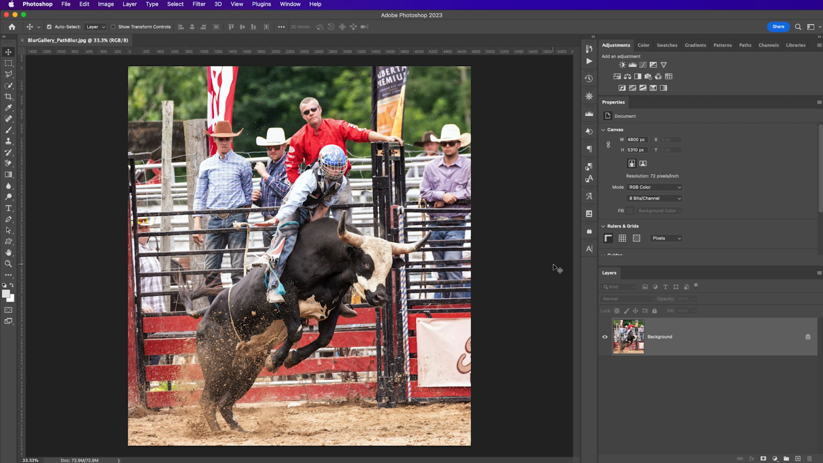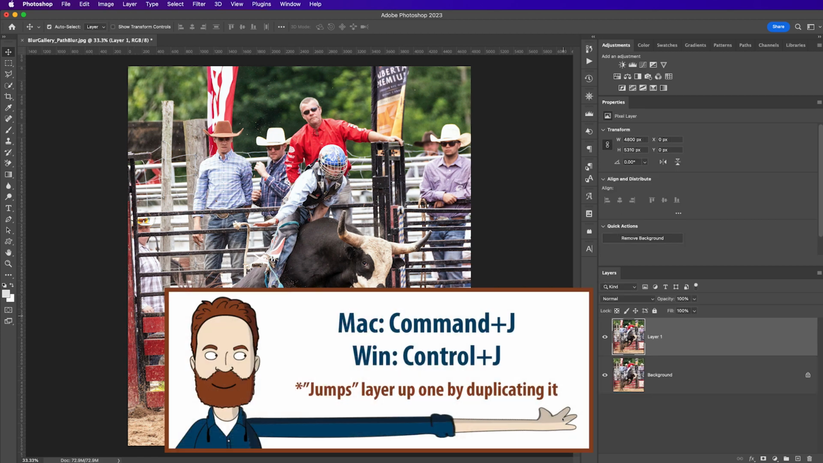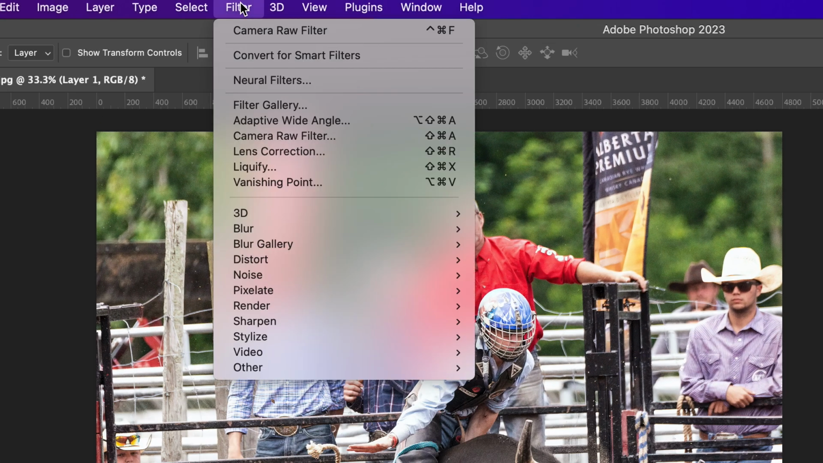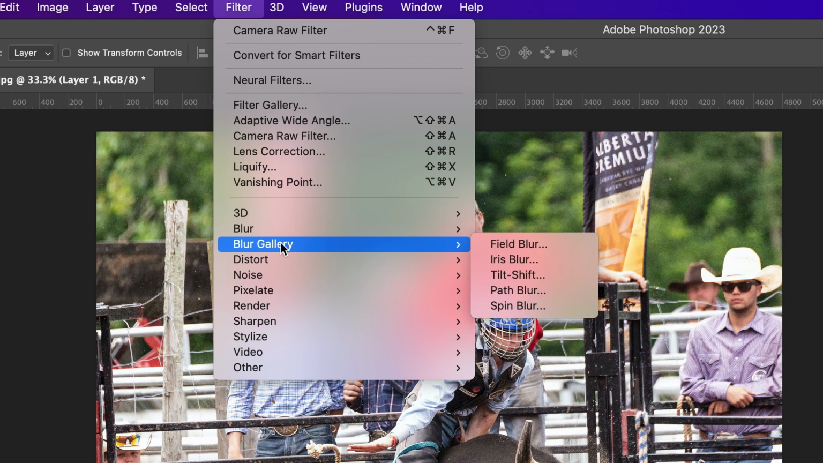So let's say you really want to isolate this bull rider in a way that it's going to go into maybe some kind of promotional material for this event. Nobody cares about the identity of these people, right? So I'm going to hit Command or Control J, and let's go use Blur for creative effects. I'm going to go up to Filter, and I'm actually going to go all the way down to the Blur Gallery, and I'm going to choose Path Blur.